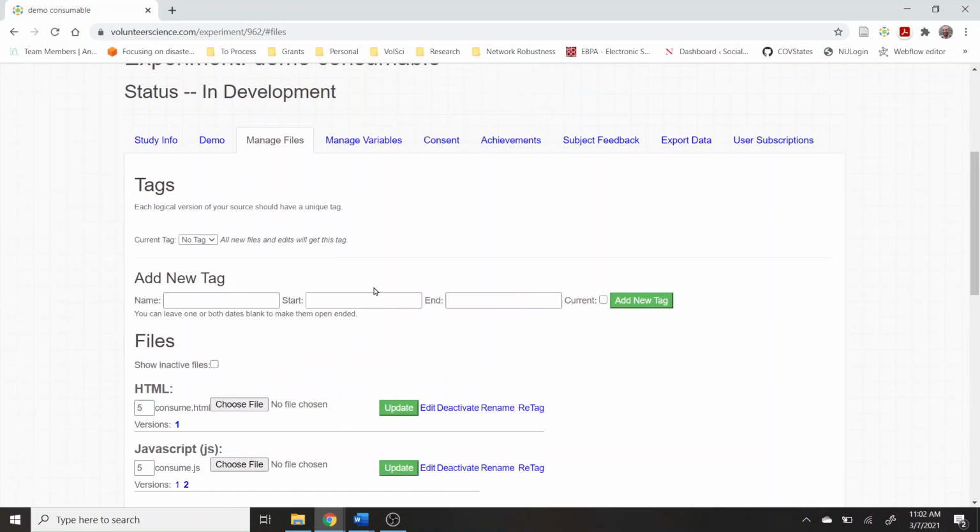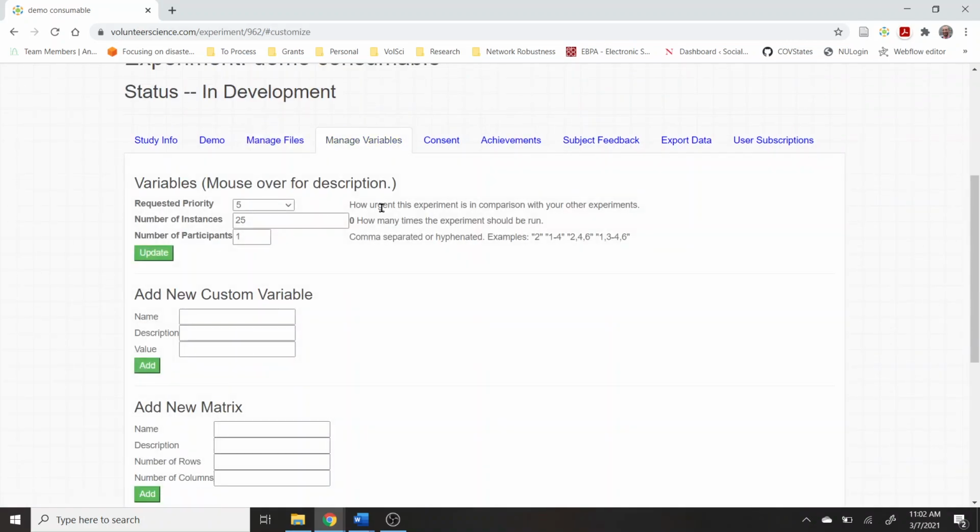And this is where you would see the study files. Then we have a variables section, which will allow you to do randomization, allow you to customize your experiment without having to recode every time you want to change a little bit of detail. Again, I won't get too much into that, being that this is just a tour, but just so you know, the managed variables are there for customization and easy access.